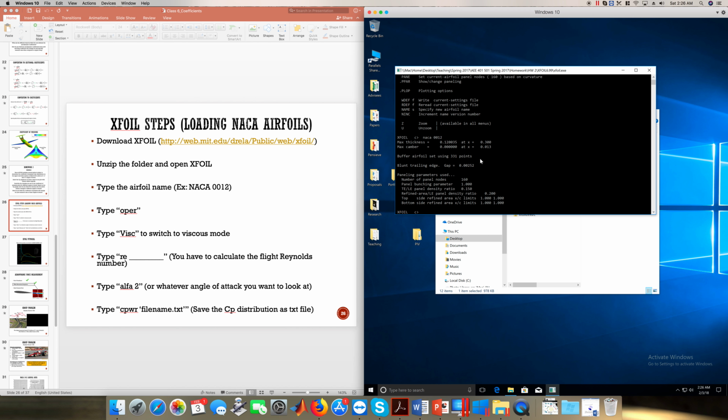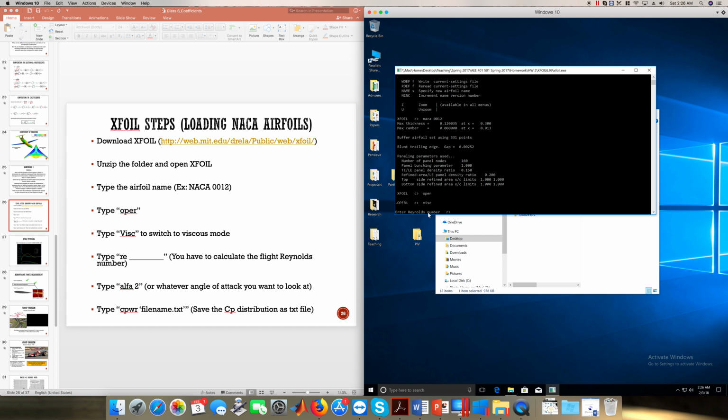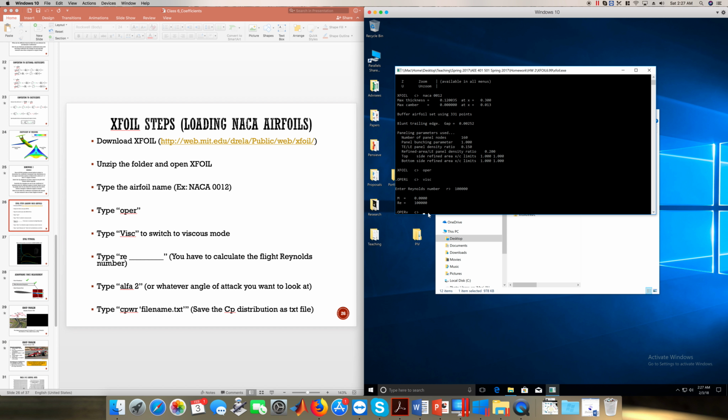Once you type the airfoil name, click operate. You can see the command change from XFoil to OPER i, where i stands for inviscid. Now you can change it to viscous by typing VISC and pressing enter, and it asks you for a Reynolds number. We're going to test all our cases at a Reynolds number of around 60,000 or 100,000, which corresponds to about 30 meters per second. I'm just going to write 100,000 here, but you're going to have to calculate the actual Reynolds number involved. So, 100,000 Reynolds number, and then press enter.